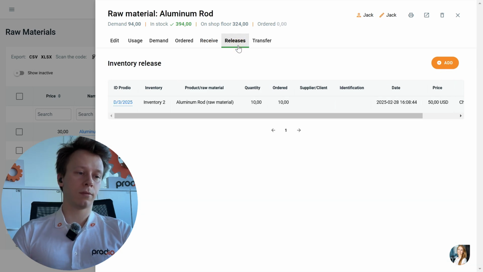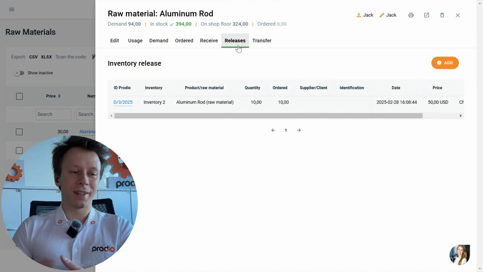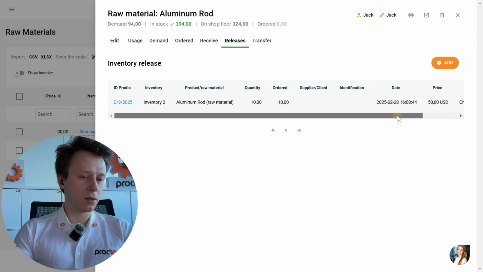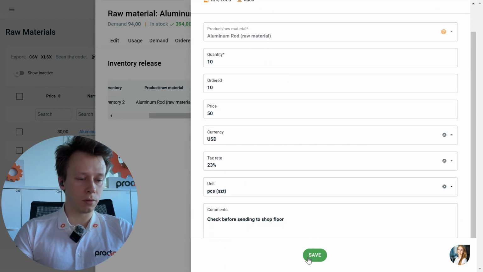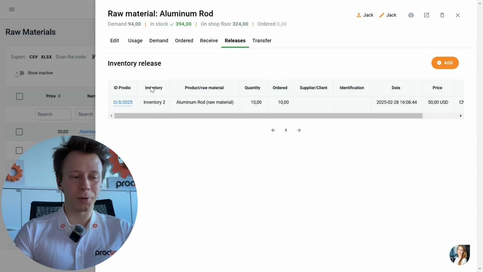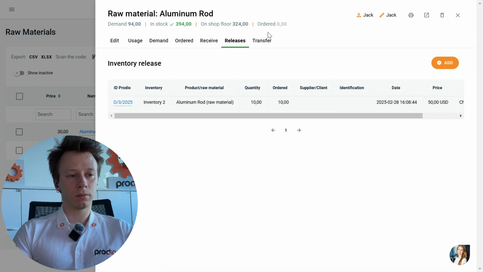Then we have releases. So when we released the raw material from the inventory, again, some basic information about it. When we click on it, we have option to check everything here and also to make some changes. And as always, you can add new release in this tab, and you can quickly access more data.